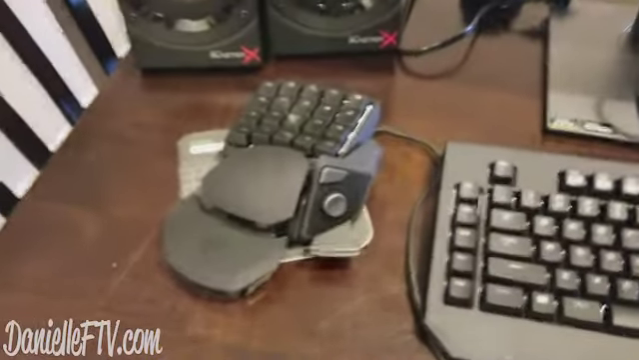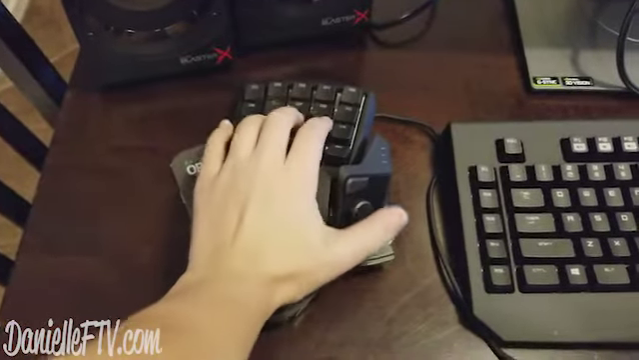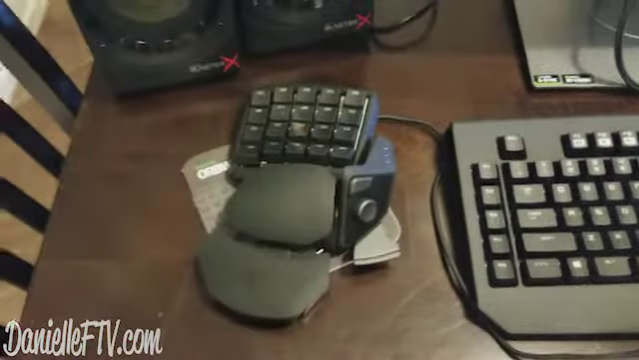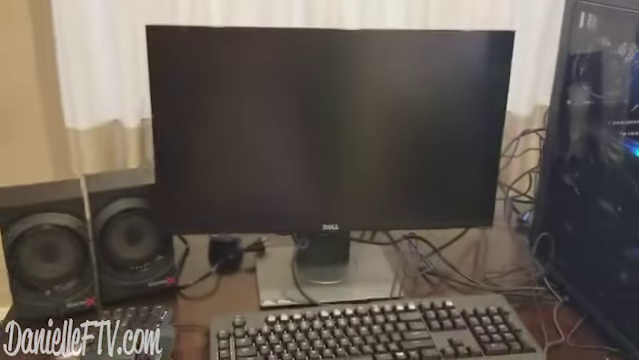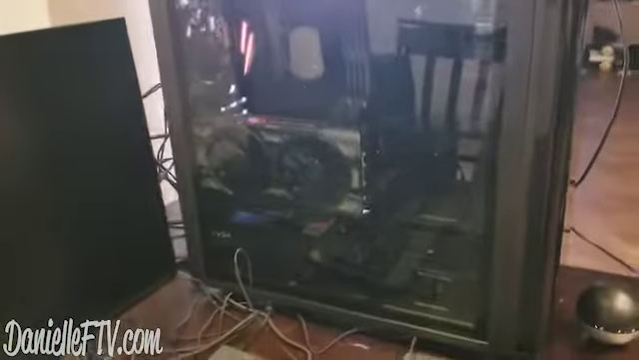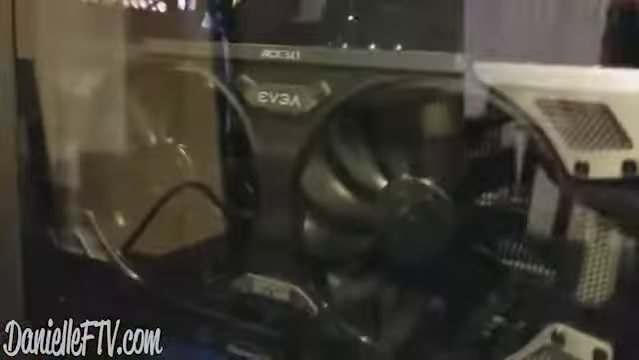We have a gaming keyboard mouse combo so that I can start playing World of Warcraft again. A nice gaming monitor, and then the inside is sweet. We've got a pretty sweet fan.